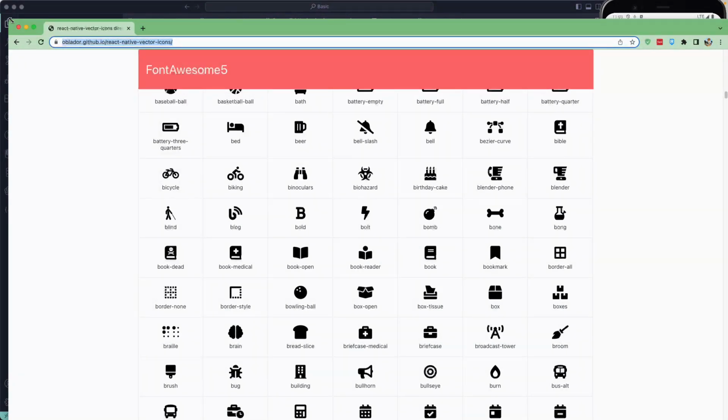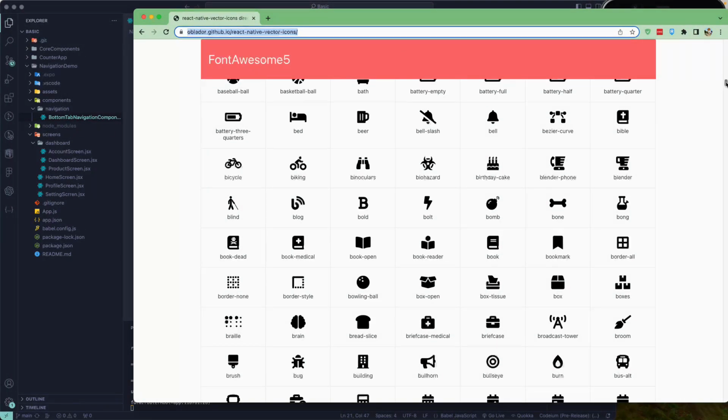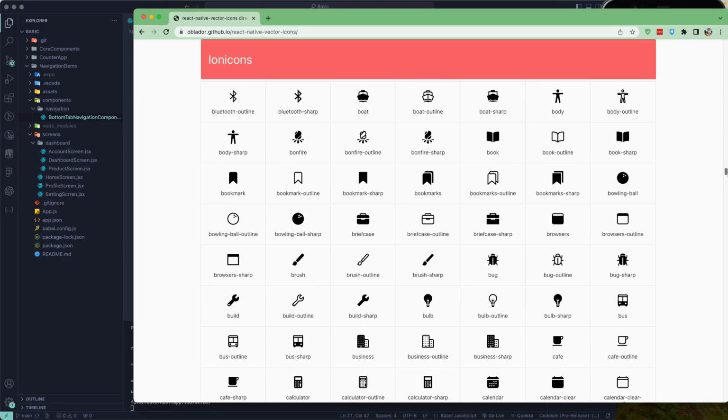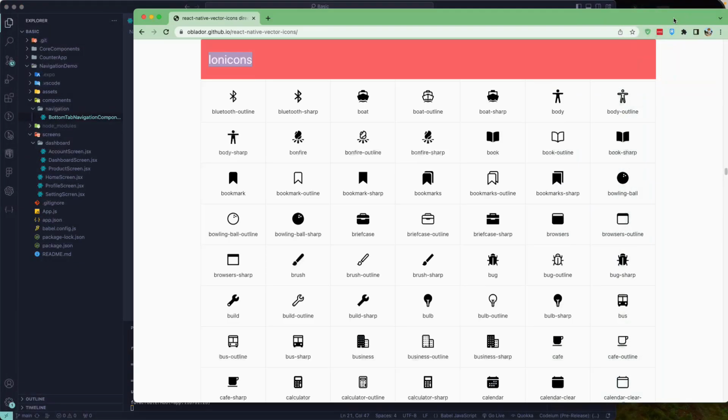Let's just make the screen a bit smaller, and let's scroll over here, and this is the one. So we are looking at the ion icons. We have imported that one over here, right? So we need to make use of that one.